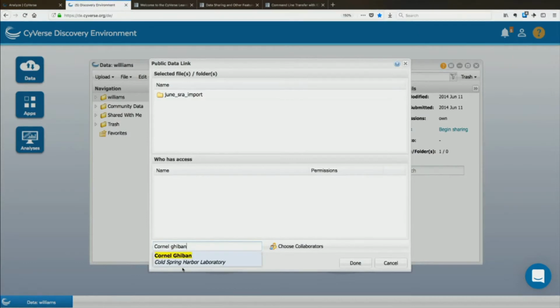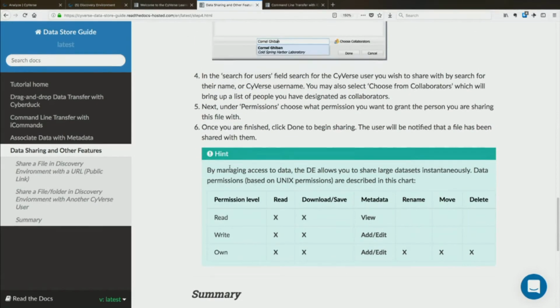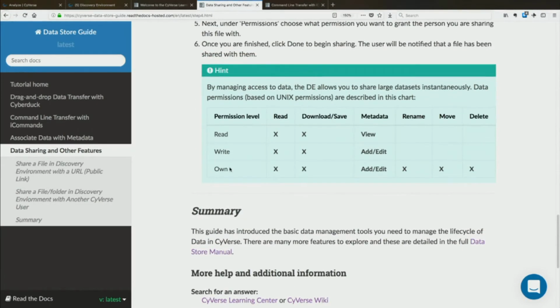and as I start typing it in, I should find my colleague if they have the account, as well as the institution that it's associated with. And if I want to share, I can click that name. And then I can decide what level of sharing I'd like to give: read, write, or own. If I go back to the data sharing documentation, it gives me a summary of what each of those means.